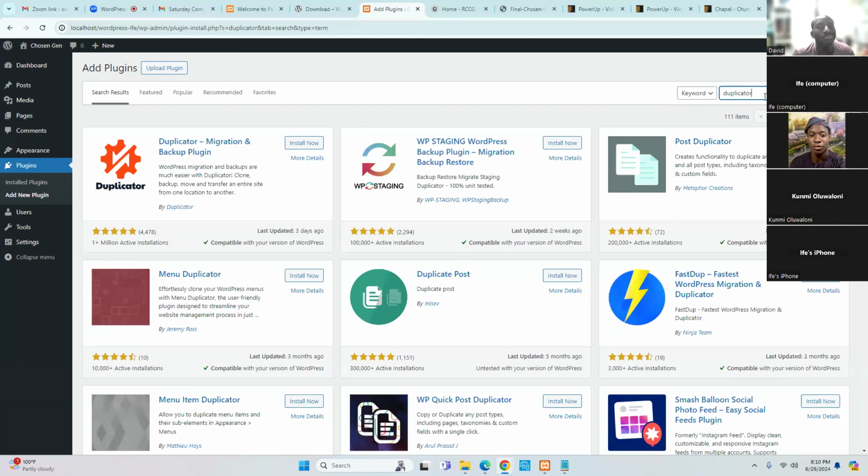We don't actually need to install it. This is how you would install Duplicator if you wanted to. I don't believe we need to. Let's install another plugin. Let's install Contact Form 7. Search Contact Form 7.